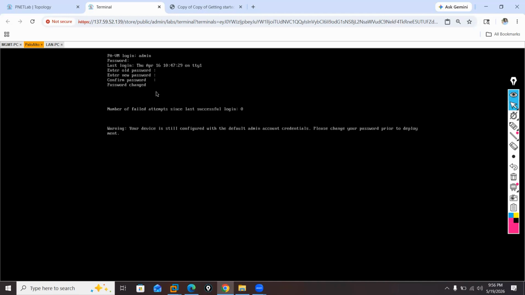Now let's check whether our firewall is coming up. Your user ID is admin and password is admin. Now you can see it's asking for the old password, so enter your admin old password and hit enter. It's asking for the new password, so give a proper password as per the company standard. I am assigning test@123 for practice purposes. Confirm the password again, test@123. Your password got changed, guys.